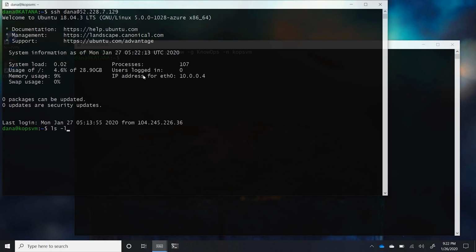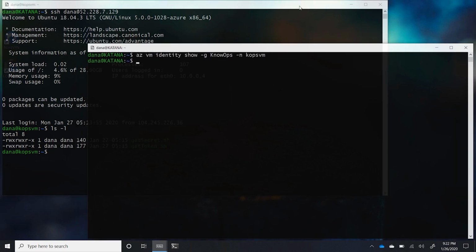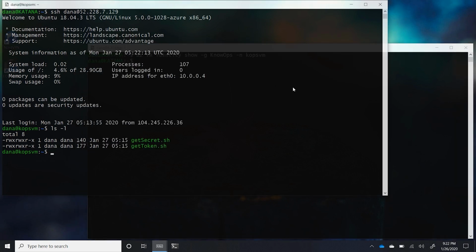Now, just to speed things up, I've created two scripts here. The first one's called get token, and the second one's called get secret. The idea is I want to be able to get the token directly from Azure Active Directory. Through the built-in backplane, Microsoft has something called the Azure Instance Metadata Service, which allows us to have a non-routable IP that we can call into to get access to the identity service.